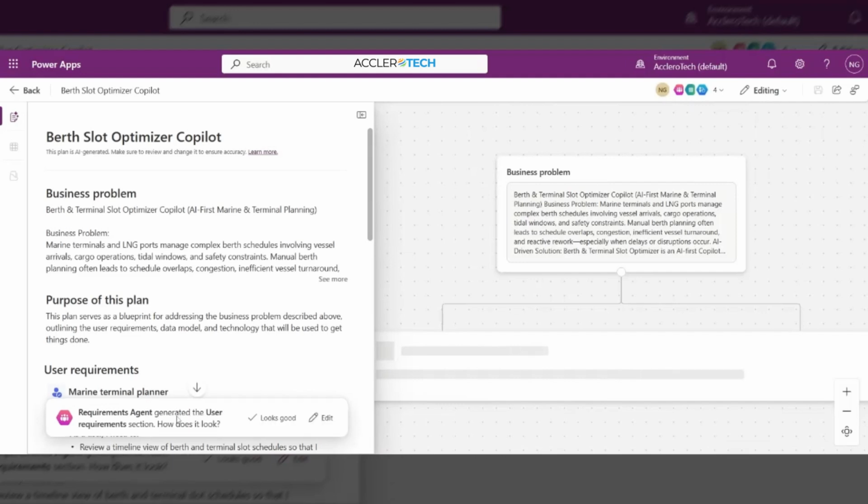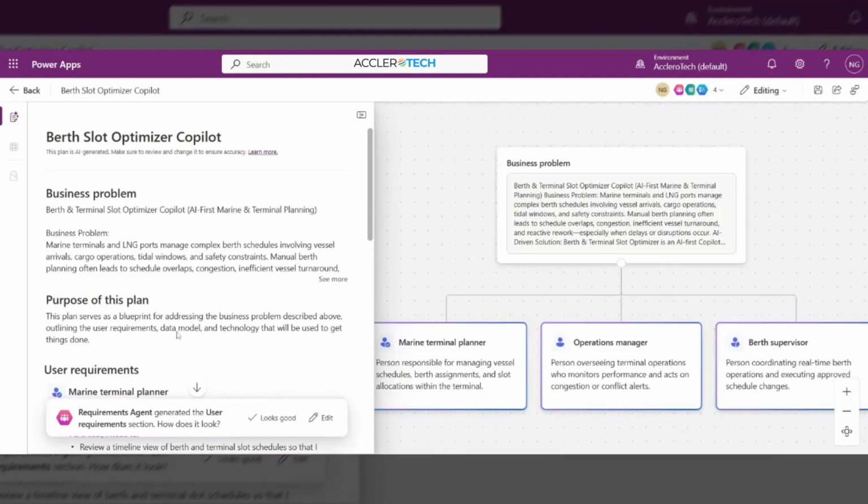This berth and terminal slot optimizer follows an AI-first design approach. Instead of planners manually spotting conflicts on complex timelines, intelligence is embedded directly into the planning workflow. Copilot continuously evaluates schedules, predicts congestion, and suggests improvements before delays occur.